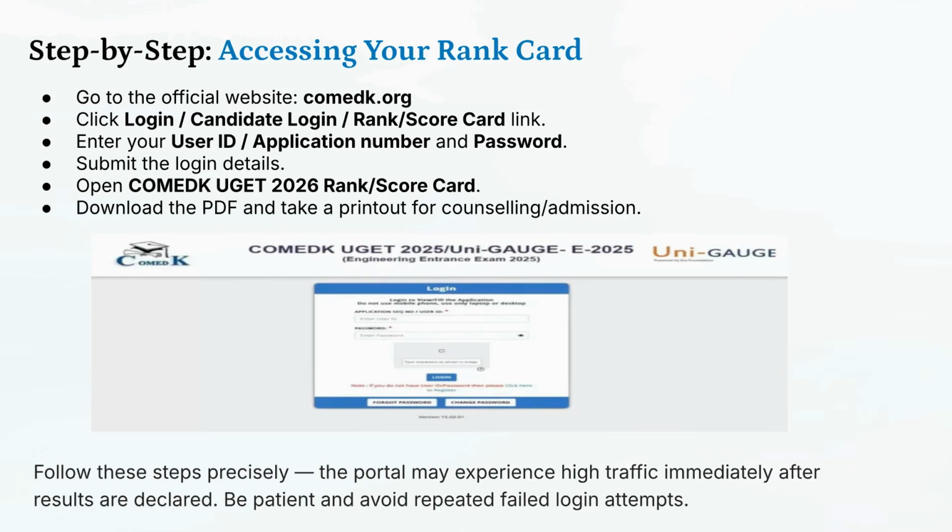Step 1. Visit the official website. Next, click on the login, candidate login, or rank or scorecard link available on the home page. Enter your user ID or application number along with your password. Submit the details carefully. Once logged in, open your COMEDK UGET 2026 rank or scorecard. Download the PDF and take a printout for counseling and admission purposes.